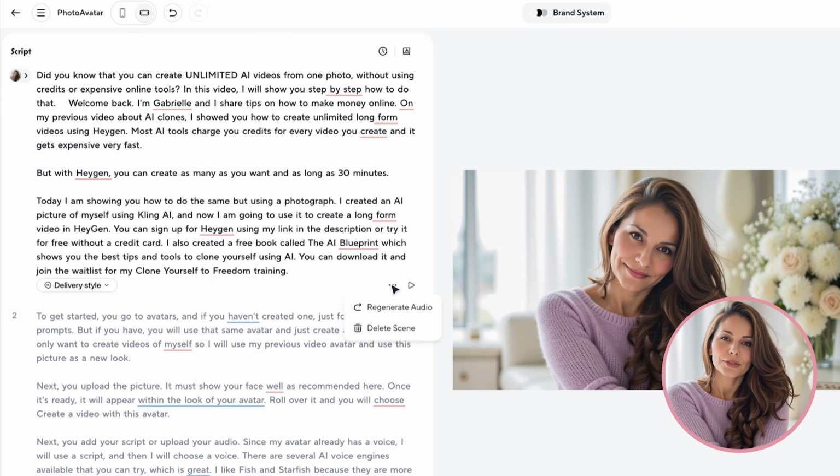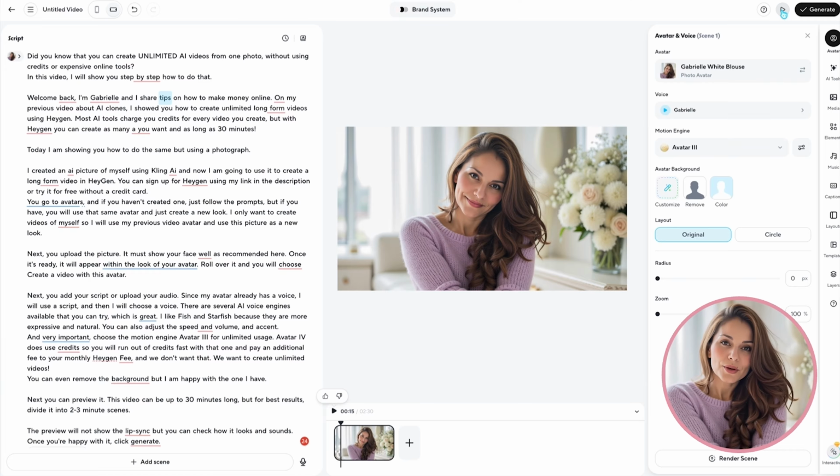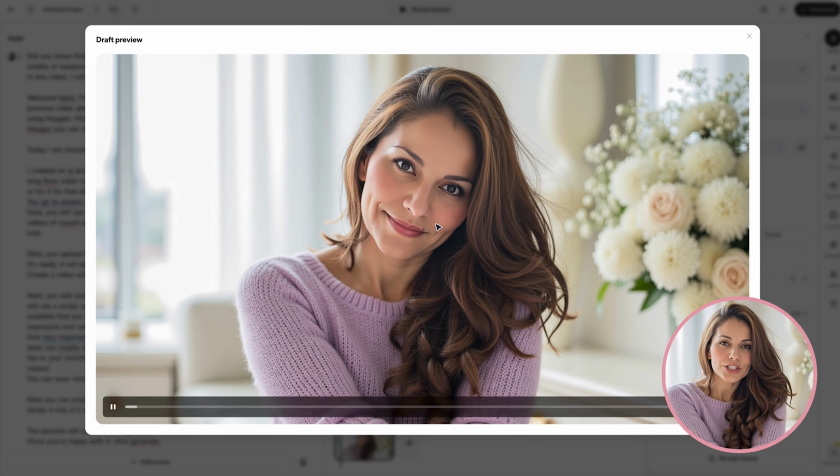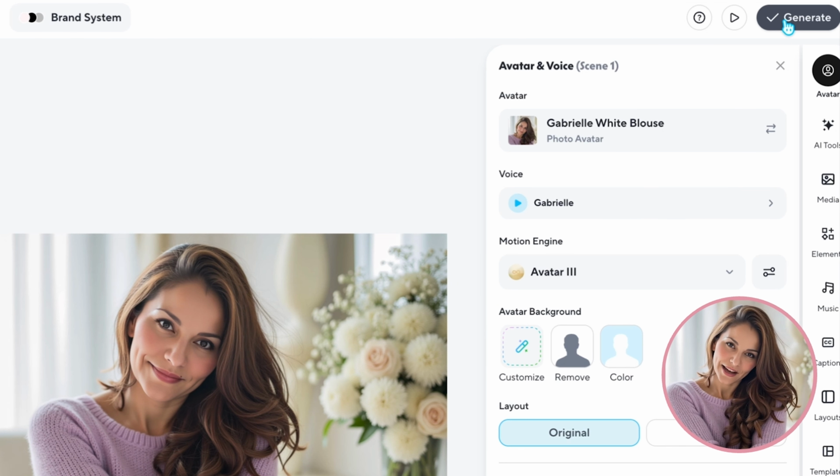Next, you can preview it. I like that here you can preview the audio or even regenerate it if you don't like it. This video can be up to 30 minutes long, but for best results, divide it into 2 to 3 minute scenes. The preview will not show the lip sync, but you can check how it looks and sounds. Once you're happy with it, click Generate.